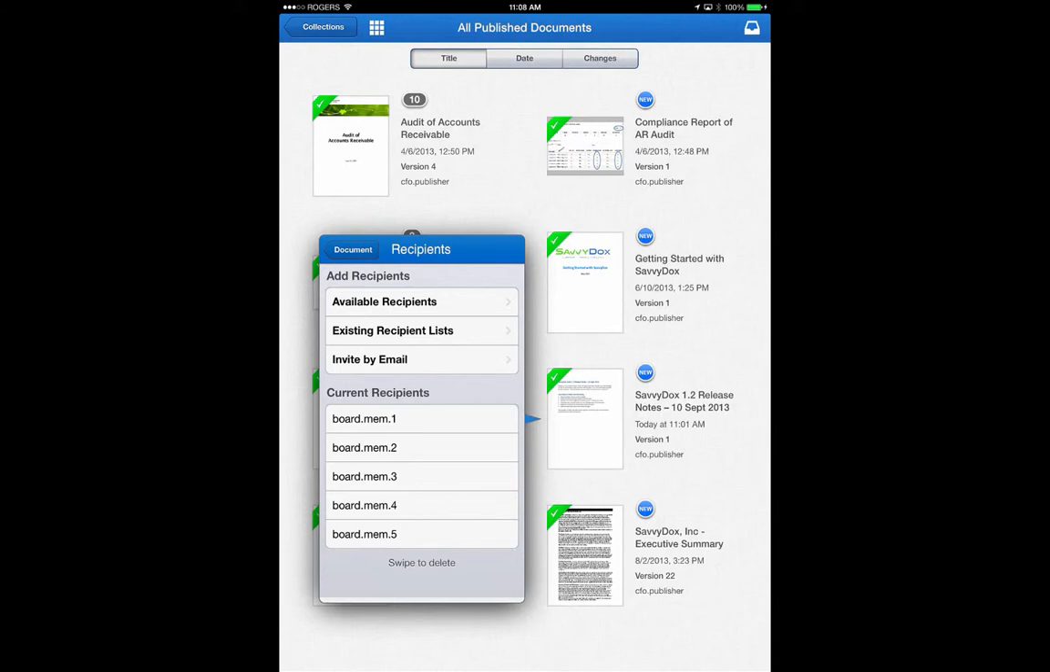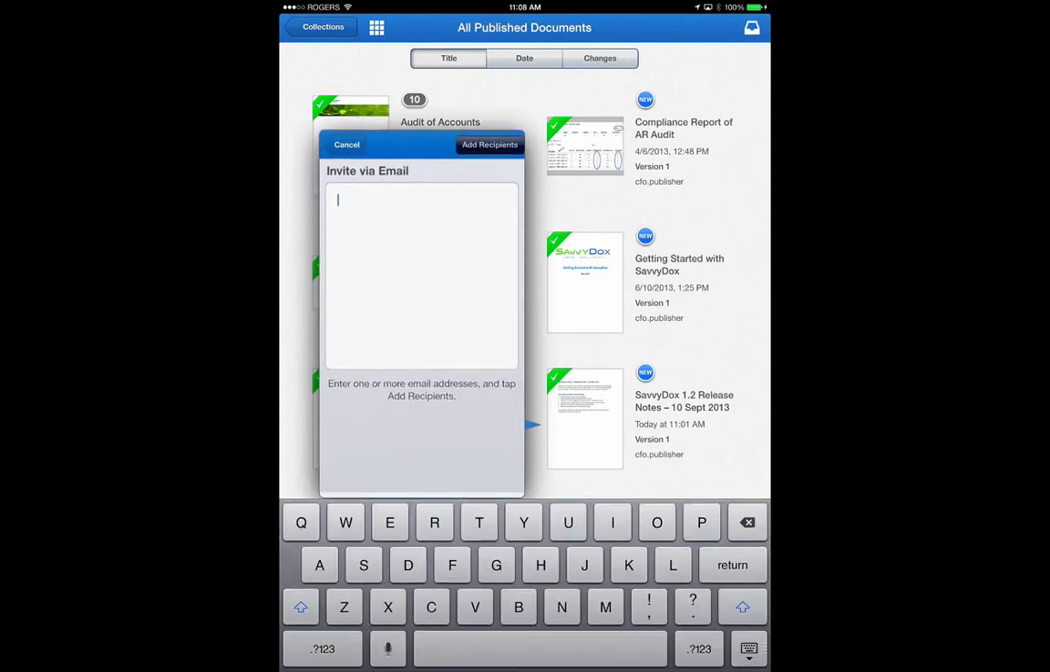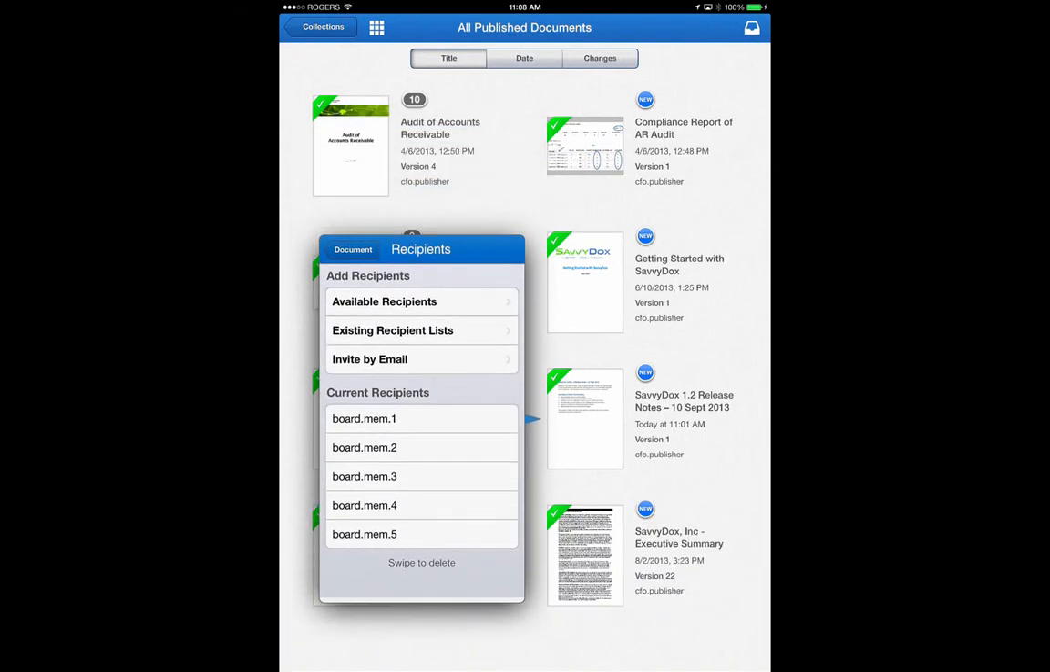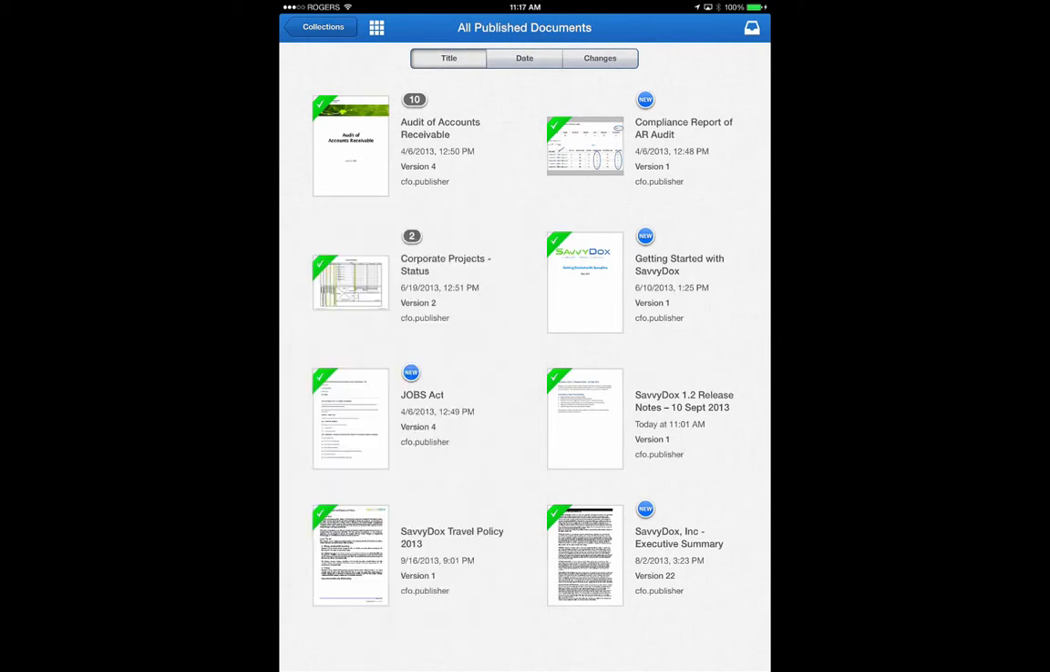The other option that I would have had is I could have invited any number of external stakeholders by email if my server had been set up to support that capability, which is a policy that different organizations can set differently. So that's how simple it is to add recipients. Any one of these recipients can be removed by swiping and tapping the delete button. And if that document had already been published to that recipient, it would be revoked from their collection. So that's uploading documents and managing recipients.